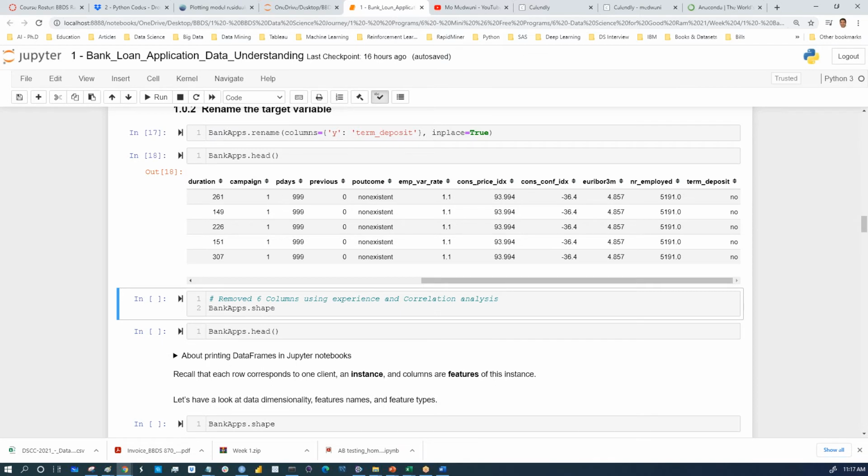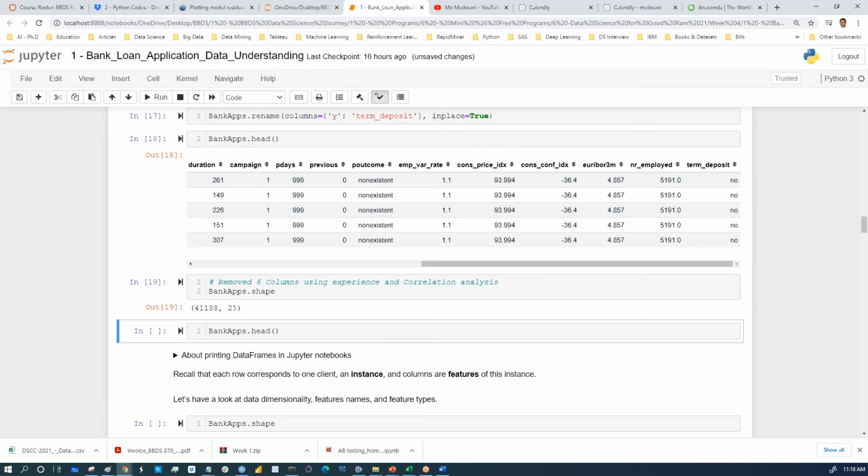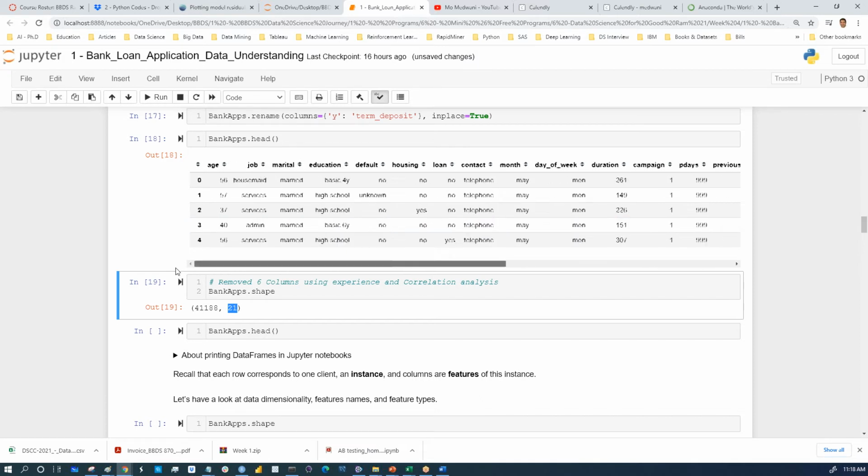Okay, the shape function will provide us the number of rows and number of columns at the same time. So this tells us how much data we have: 41,188 clients, and we have 24 pieces of information about these clients, such as their age, job, marital status, etc.